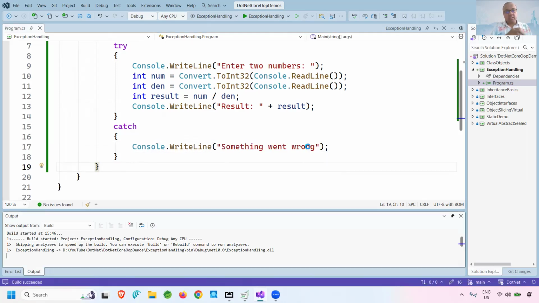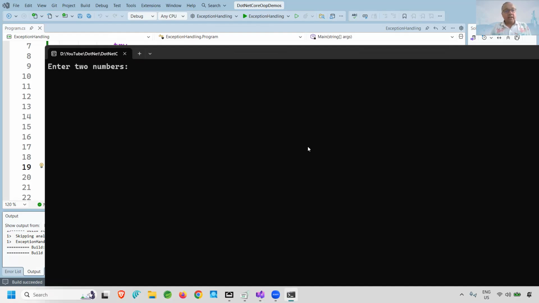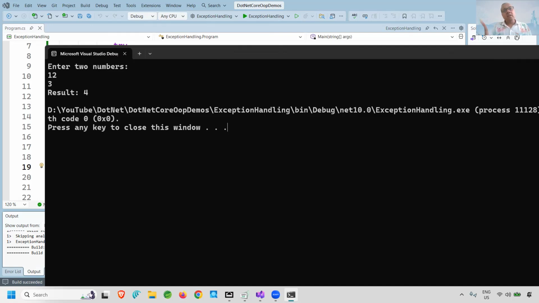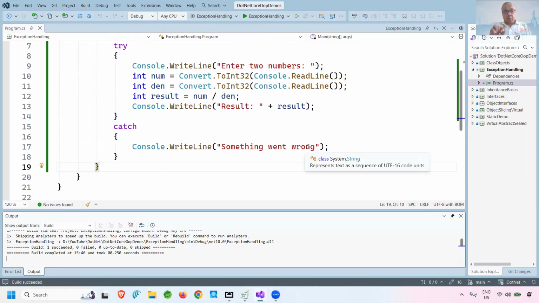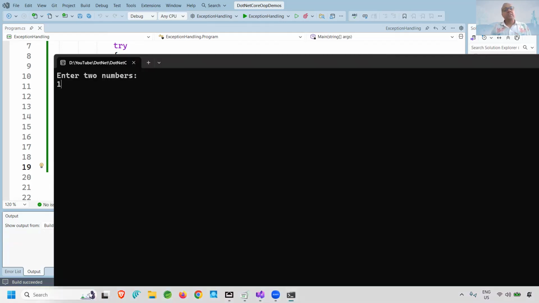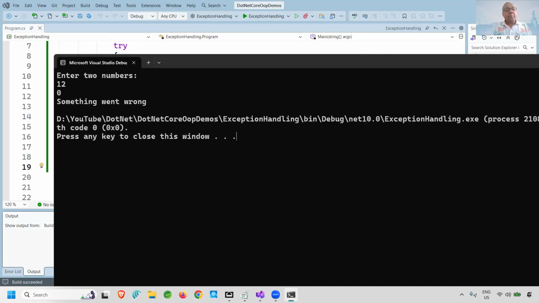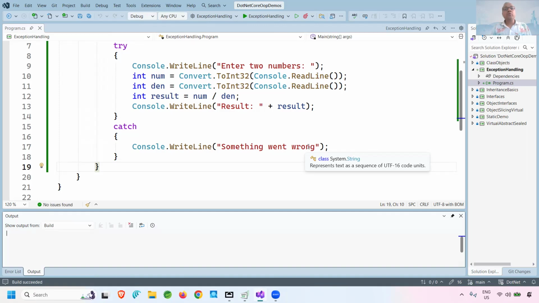Let me run this. And now you see that if I'm giving the correct input, I'm getting the correct output. So only the try block is executed and nothing from my catch block is executed. However, when I run the same program once again, and then I pass 0 in the denominator, now my application fails and it directly jumps to "something went wrong". I guess this gives you clarity.